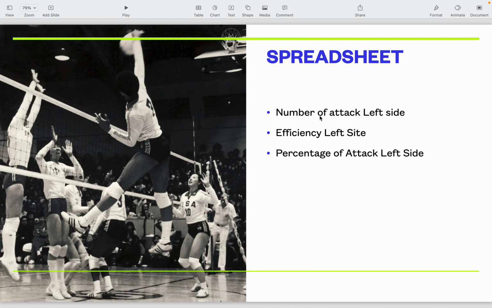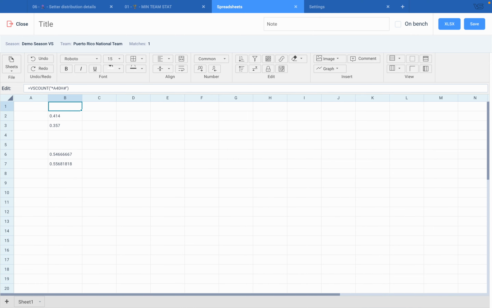So we're going to calculate the number of attack left side. We're going to calculate the efficiency on the left side. And we're going to calculate the percentage of attack on the left side. You can pause now. And you can play, and we're going to do that together. So the number of attack of the left side. So if somebody says, I want a number of attack of left side, I'm going to clean all that there.